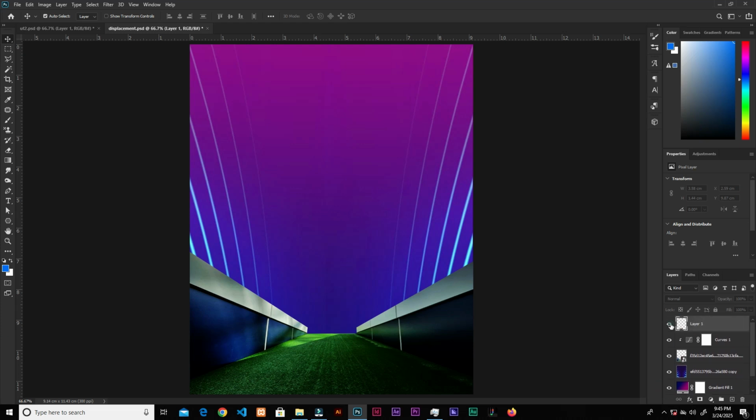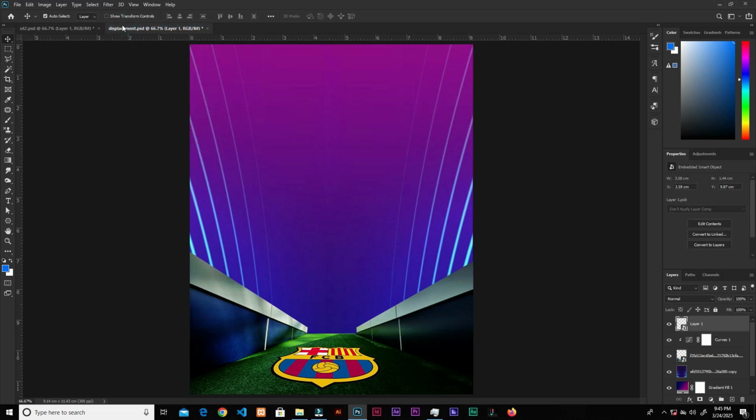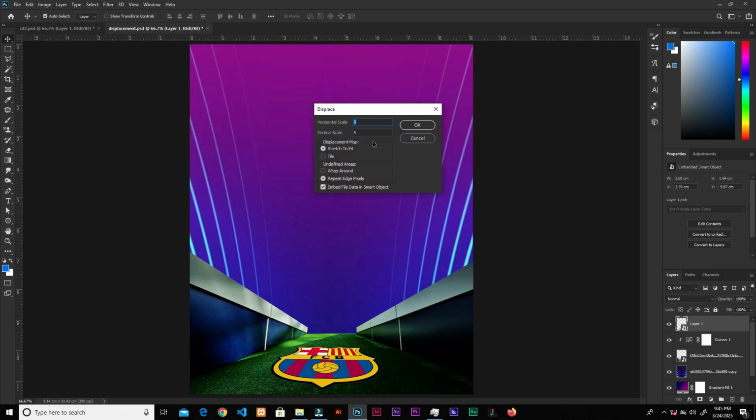Then let's unhide. So with this Basa logo, let's go to Filter. We can convert for Smart Filters so that we can tweak them back later. Go back there again, and let's go to Distort and Displace, the first one. Click that. Make sure your horizontal scale is 5, vertical scale 5, Stretch to Fit, and Repeat Edge Pixels. Embed. Okay, click OK.